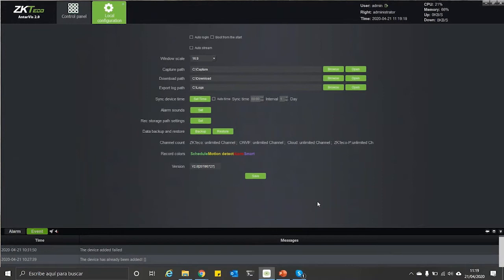We have the option important like auto stream. If we select it, the software will give us two options for optimize the stream and save system resources. If unselected, we can choose what stream we use with each camera.